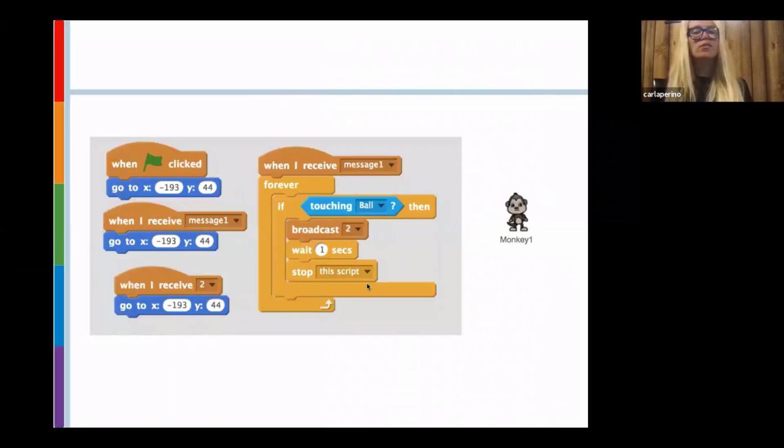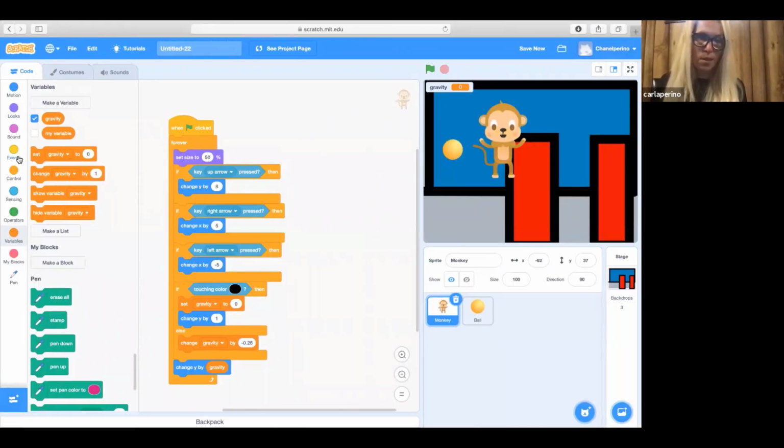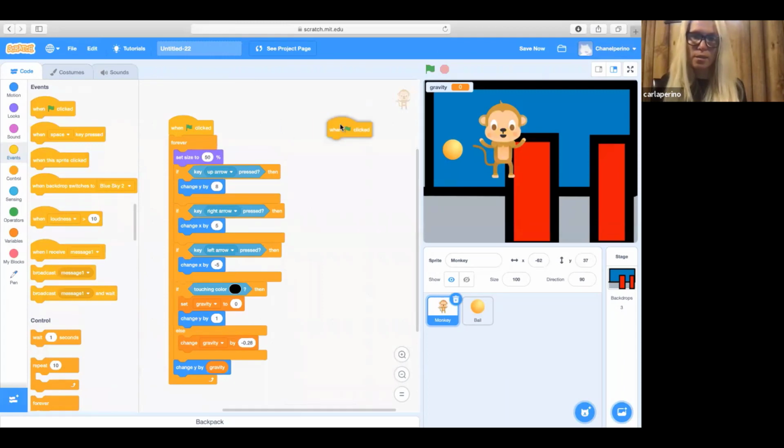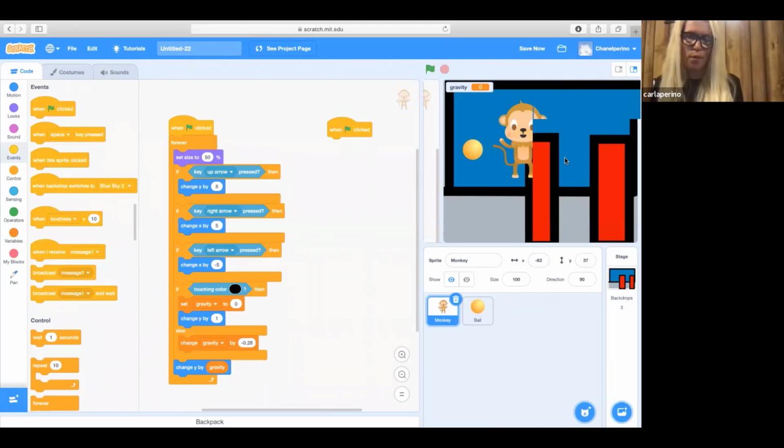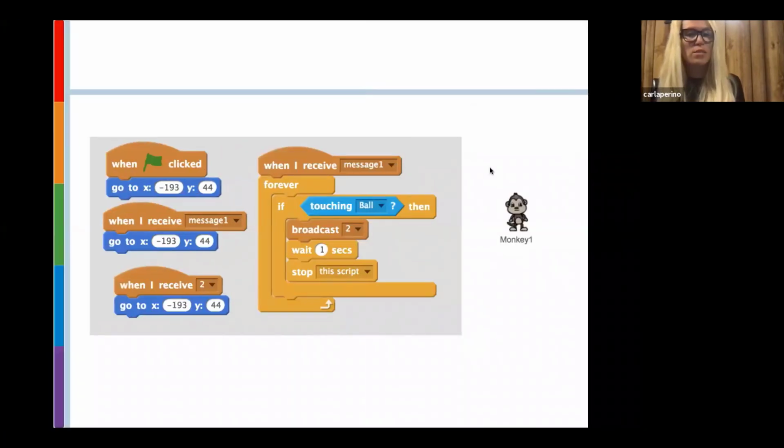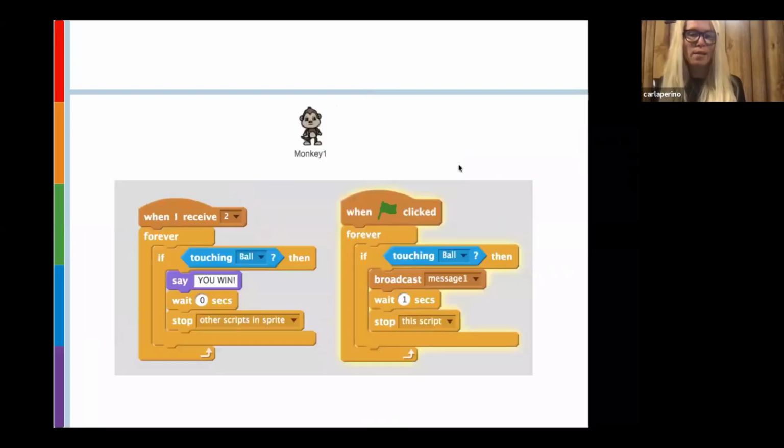All right, so this is our second one for our monkey. We are going to be going with the second one. So this is still with monkey. So the first one for your monkey is going to be that when flag clicked. Okay, I'm going to keep it small, guys, so you're able to still see the other one from before. We're also going to need a go to X.